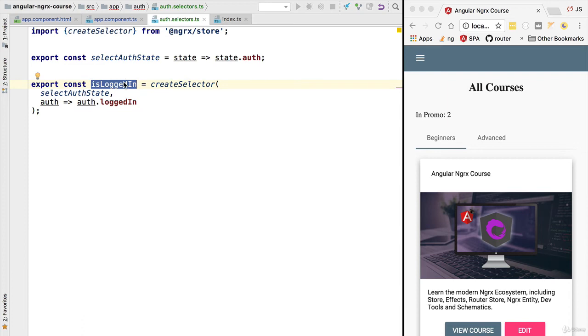This function that we have here, isLoggedIn, is going to take as an input the complete store state, and it's going to give us as output a boolean that says if the user is logged in or not.